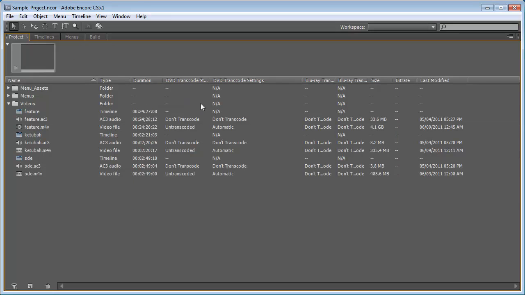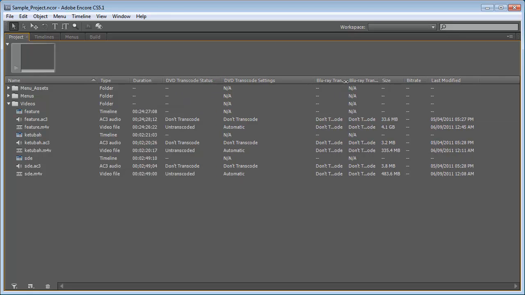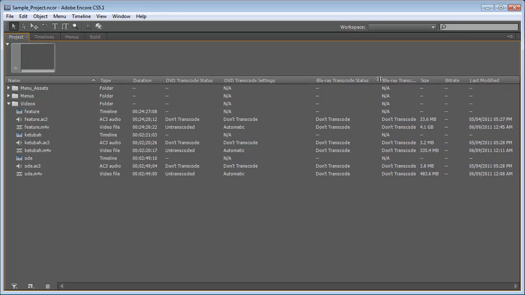You can also see the transcode status of your assets for both DVD and Blu-ray. Our AC3 file has already been prepared and is compatible with both DVD and Blu-ray, so it does not need to transcode that asset. And our H.264 high definition video has already been transcoded for Blu-ray, so it says don't transcode. However, it has not been transcoded for DVD, so it says untranscoded here. If your transcode settings are set to automatic, it will automatically maximize the bitrate to fit on the disk without exceeding the maximum bitrate allowed by the format.